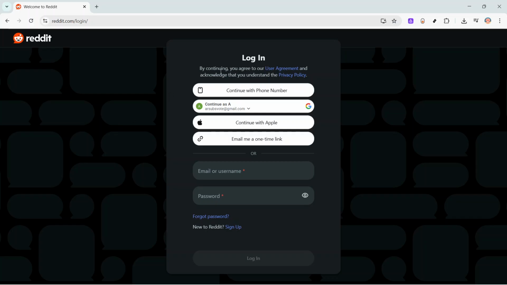On the login page, you'll see several sign-in options. Reddit lets you log in with a phone number, with Google, with Apple, with a one-time email link, or by using your email or username together with a password. Choose the same method you used when you first created your Reddit account. That keeps things consistent and avoids errors.